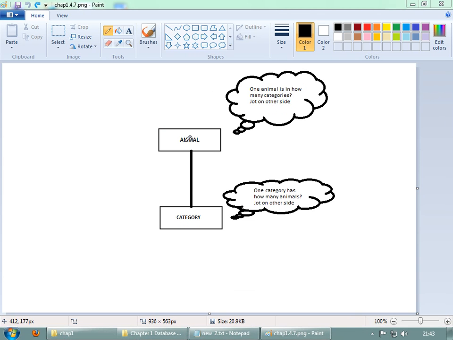Let's map the relationship between animal and category. So one animal belongs to how many categories? One animal can belong to just one category. Category being mammals, birds, reptiles, something like that. So one animal can belong to one category, and we jot the answer on the other side. Similarly, one category has how many animals? One category has many kinds of animals. So jot the answer on the other side. So one category has many animals. So it's a one-to-many relationship.